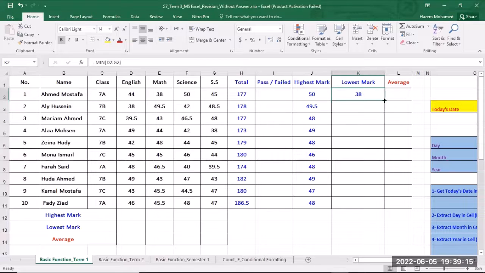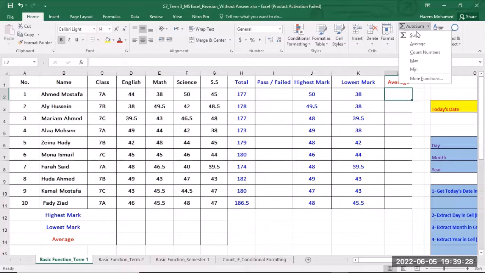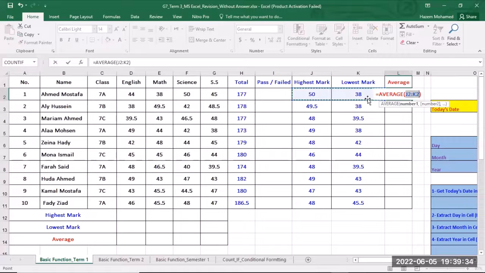I will stop here and click with the autofill handle, and then drag down to apply for the rest of the students. The same for average. I will go to the auto sum icon, click on the arrow next to it, and then select average, and make sure this is the suggested range, which is wrong. If you press enter, it will be a wrong value.